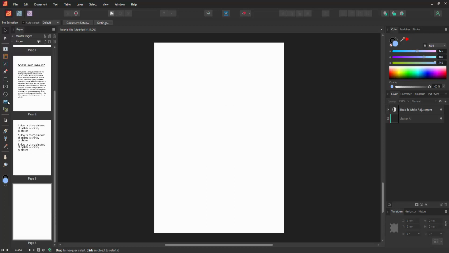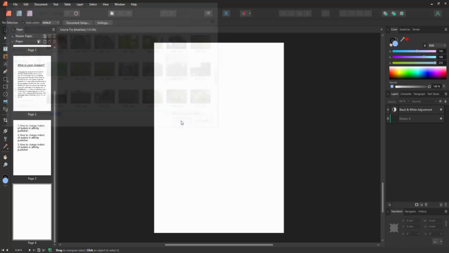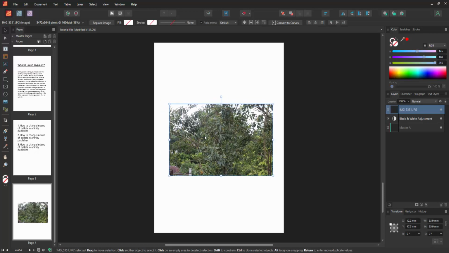Then go to the tool section and select the place tool. Then choose picture from our file and click open. Then place this picture. Now we want to make this picture size 3R.